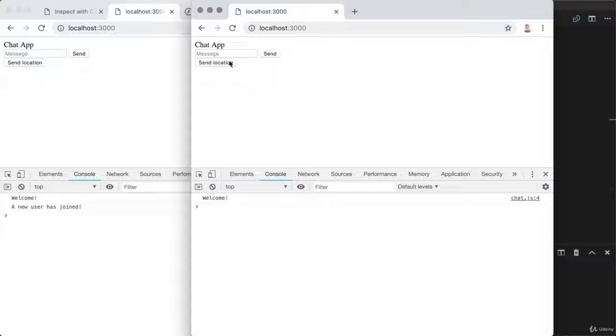So right here, I'm going to have user 2 share their location, and I can see that we have the coordinate pair showing up for everyone. That means the location was fetched, it was shared with the server, and the server shared it with everyone else.